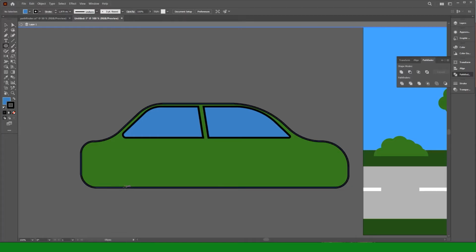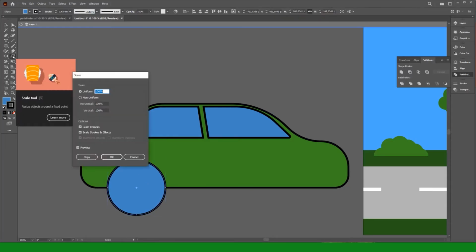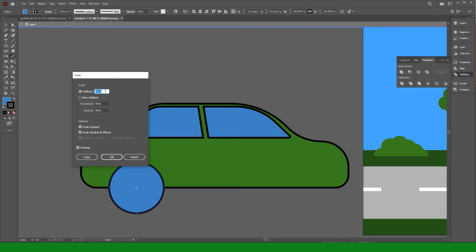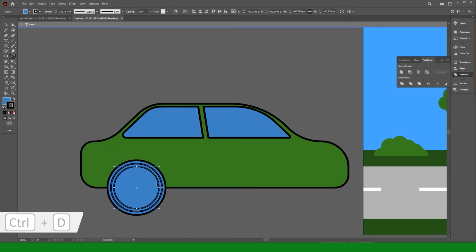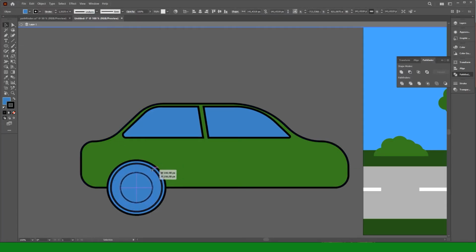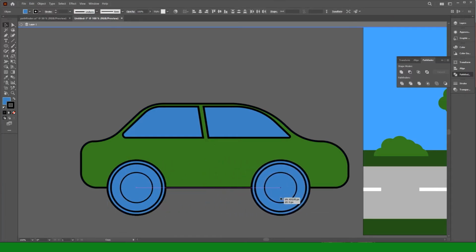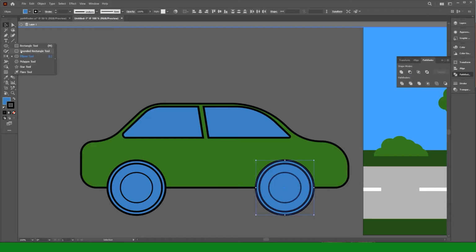Then we will draw a wheel, a rim, and mark a space between a body and the wheel. We can do it with copy-paste commands or with a scale tool. Let's duplicate this set. Now we'll mark front and tail lights with rounded rectangles.